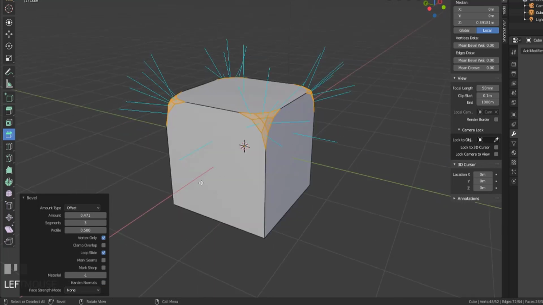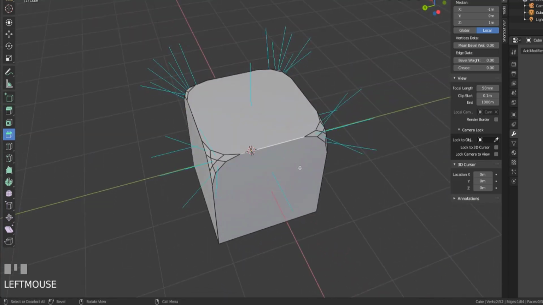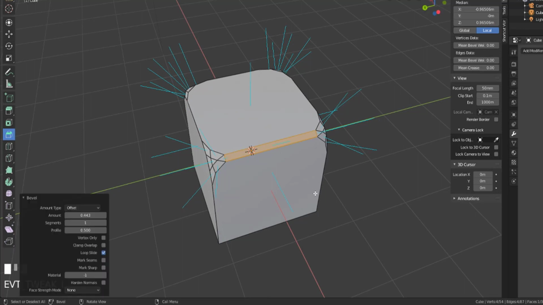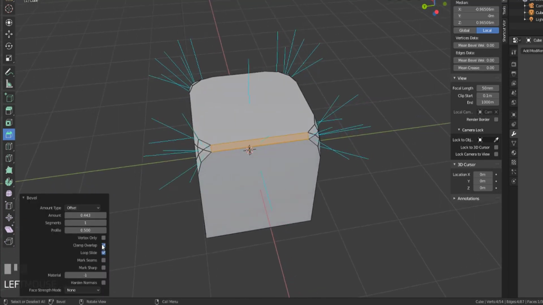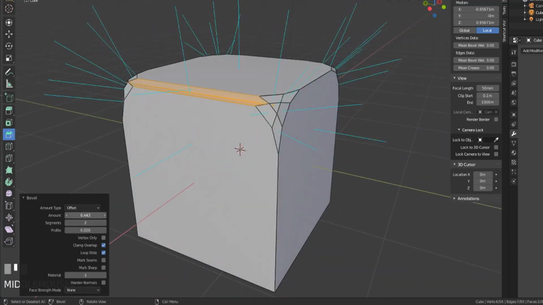All right, and that's basically the bevel tool. It's a really useful tool. You can bevel edges now, just like that particular edge. You can take it, clamp the overlap, it's fine. Change the profile. Sometimes these things don't necessarily work that much, especially if they're already stuck together. That's the bevel tool. It's pretty awesome.